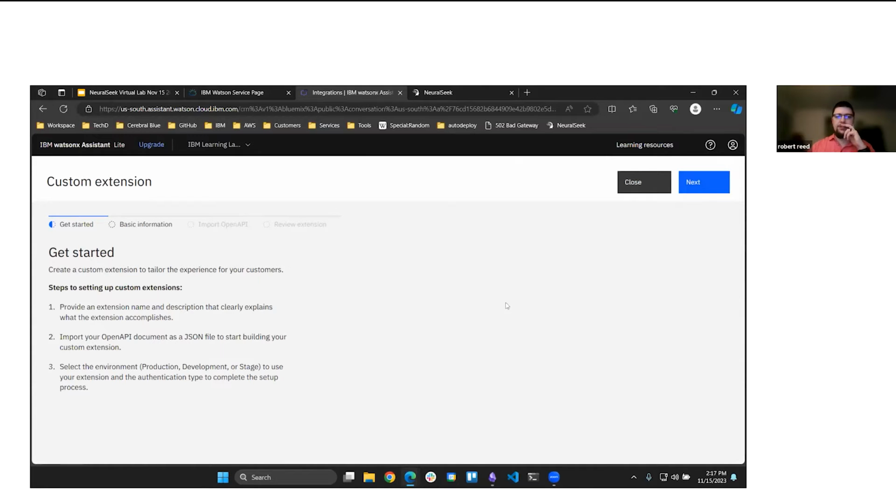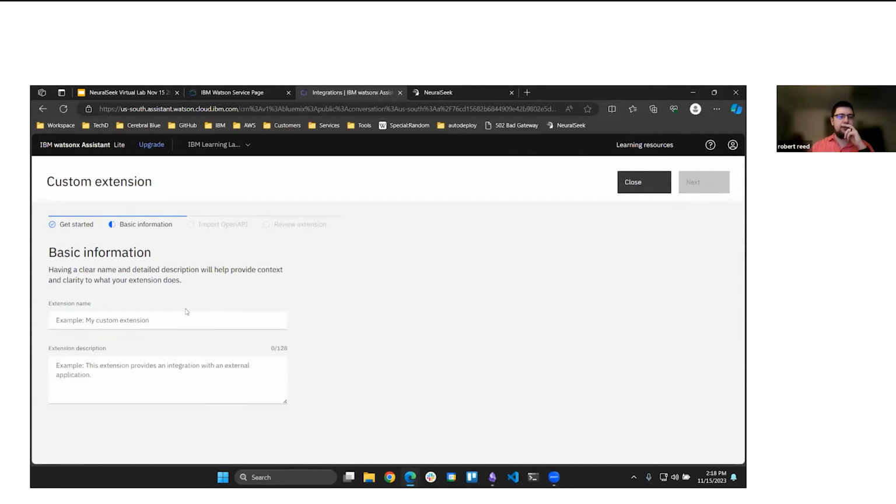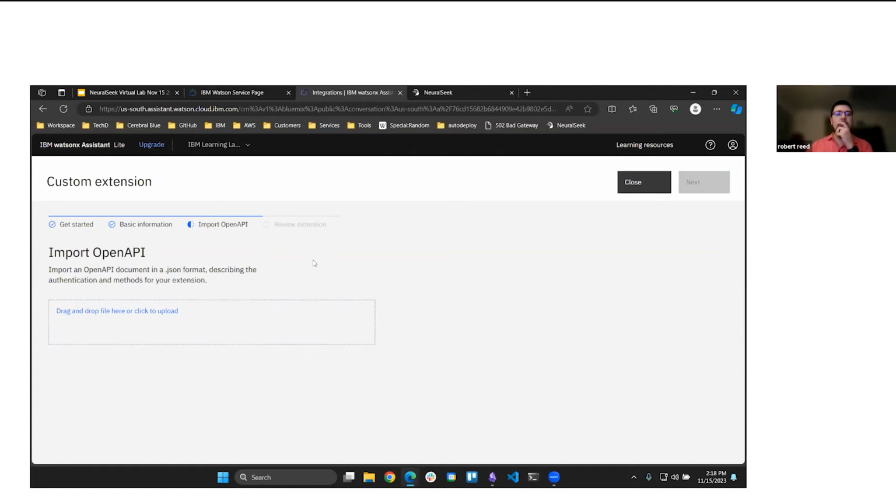View the Getting Started page. We'll have an OpenAPI document to upload here. We can name this whatever we would like. Again, I'm copying from the lab guide just for ease of use. This allows us to pick the correct extension when we do configure this as an action. So importing the OpenAPI file, we're going to have to switch back over to NeuralSeek for a moment.